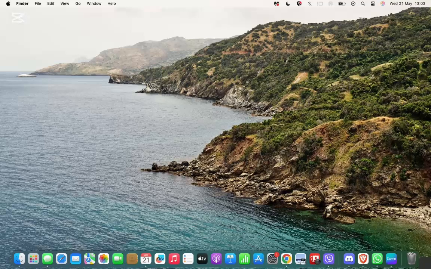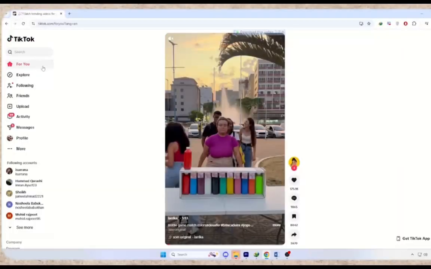So to find TikTok Shop on PC, the best method is to simply use TikTok Shop via your web browser. Although TikTok Shop is primarily mobile focused, it can still be accessed on PC using the official TikTok website.